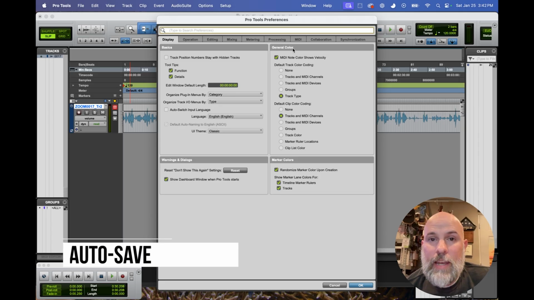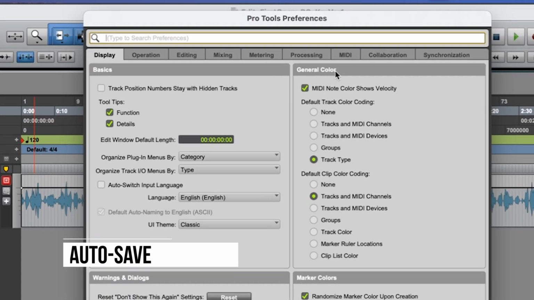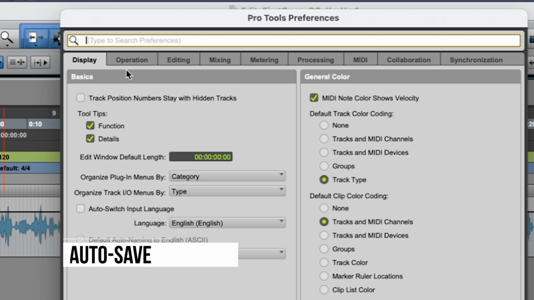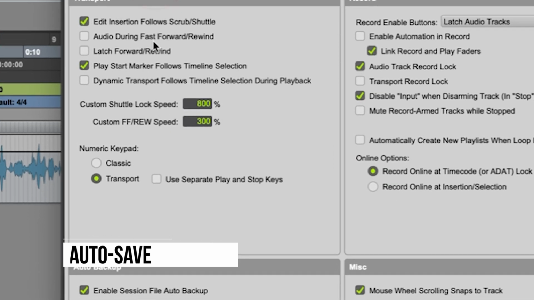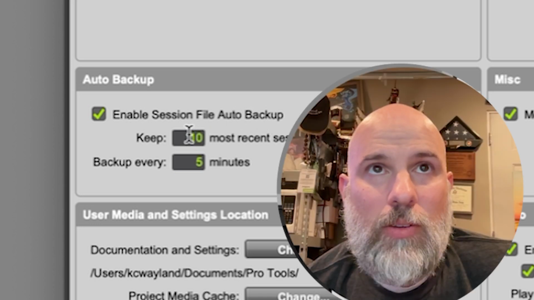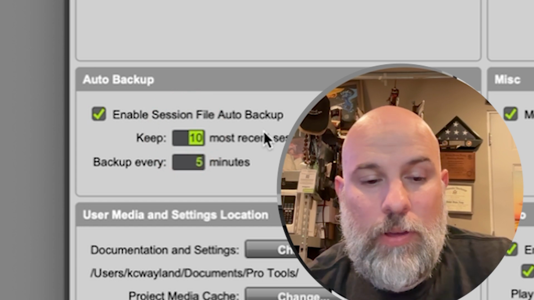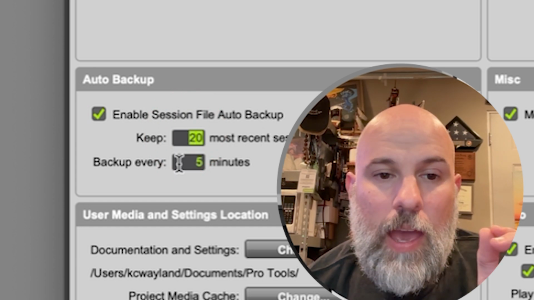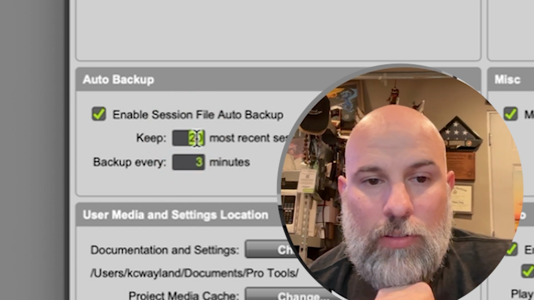Okay, so the next setting that I recommend for most users to do is to change your autosave settings. If you go to the Operation tab here and go down, it says Enable Session File Auto Backup. Always keep that enabled, never turn that off. But the amount of session backups to keep, I always set to 20. And for backup, I always say 3 minutes.